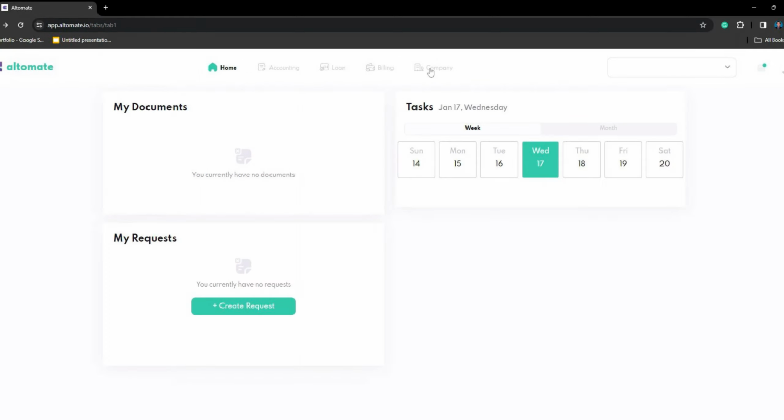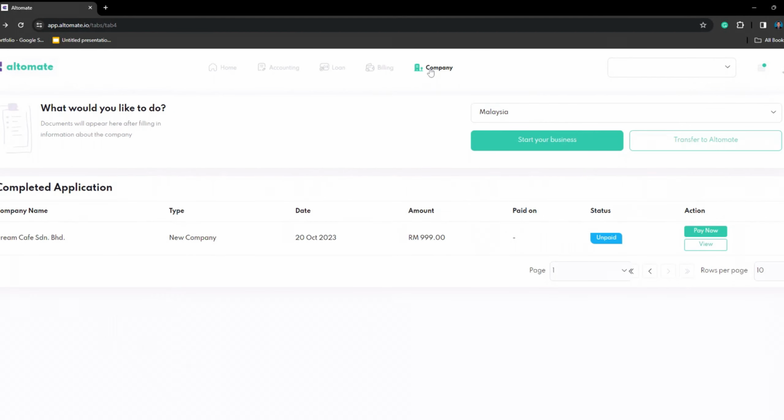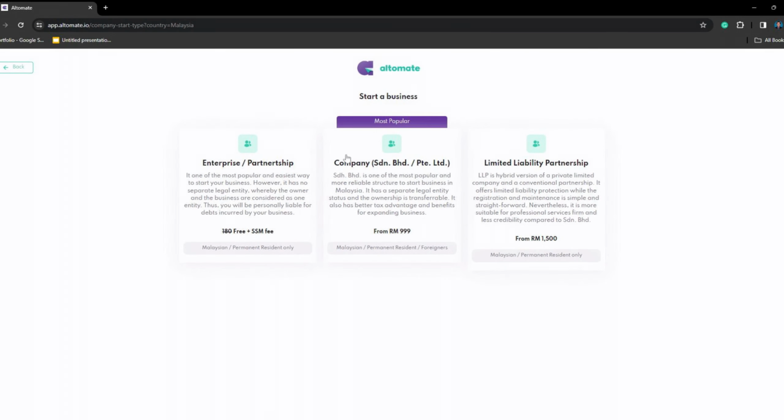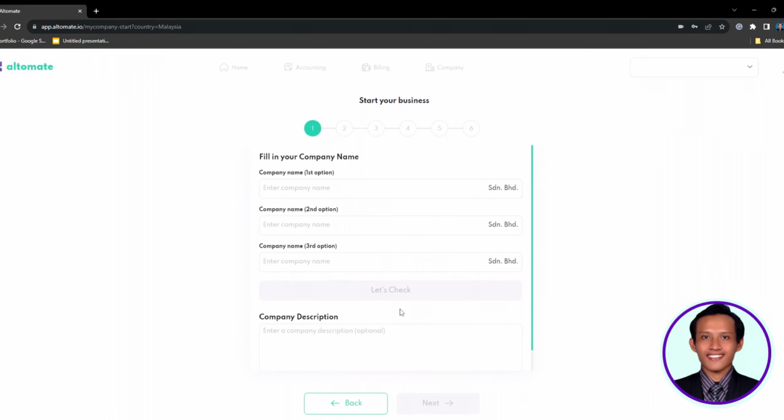Now, you are on the Altomate app dashboard. Look at the top of the page for 4 options. Click on the Company tab and then click Start a Business to proceed. Here, you will see a few types of business entities you can choose from: enterprise or partnership, company Sdn Bhd or private limited company, and limited liability partnership. Click on the company Sdn Bhd or private limited company option. Once you have created an account, you will be directed to the form page.